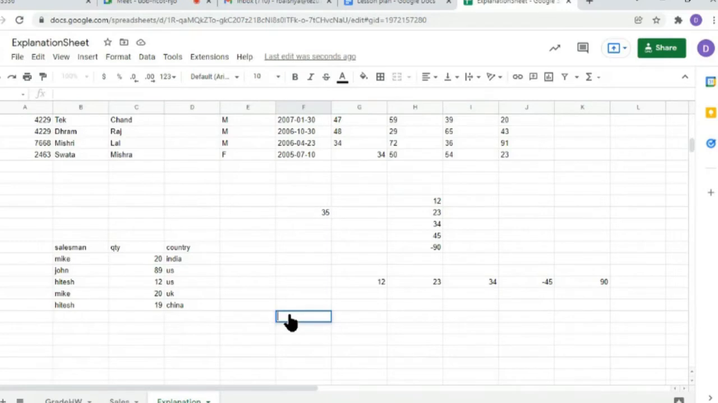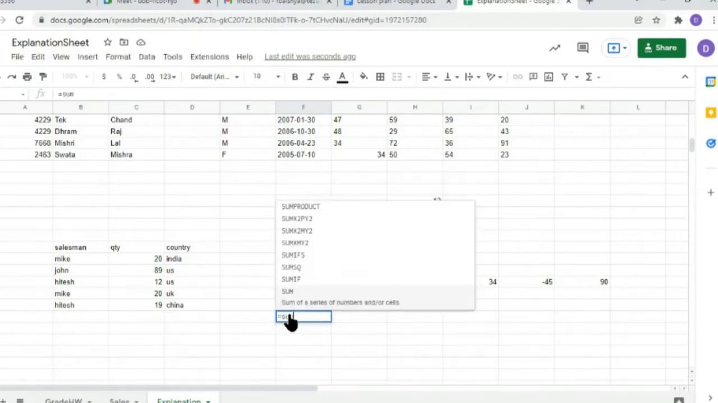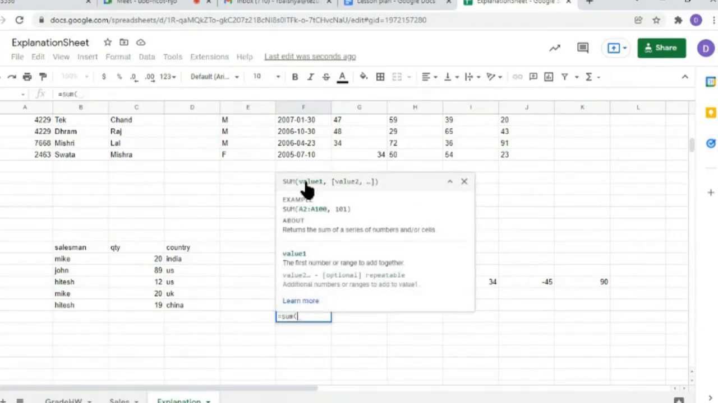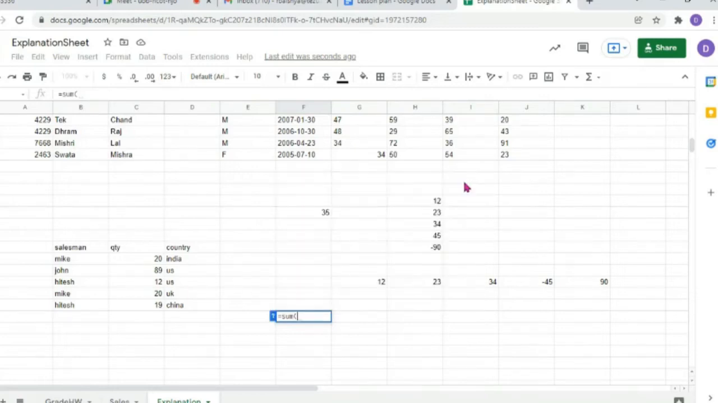So the first thing that I'll do is I'll write equal sum, and then see here, it is asking for value 1. And what is this value 1? The first number or range to add together. Now see, when you are writing, you do not need this help menu all the time, right? So if you do not need it, you can close this help menu. Okay, and then say our task is that we want to find the sum of these numbers here, right?